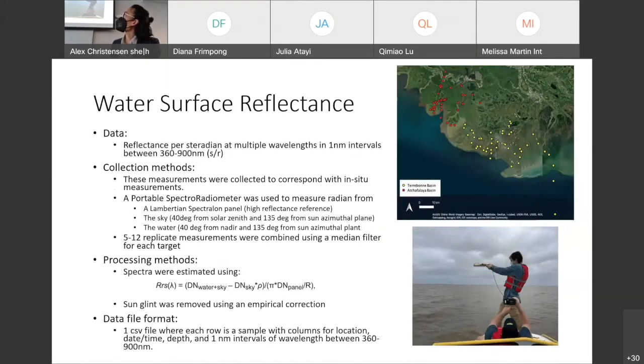Okay, so water surface reflectance. Those first two, the water quality indicators and the TSS, are what will be in the module. The next two are not in the modules, but they will link to what Daniel is going to talk about this afternoon. This is just a summary of what was collected, but we're not going to go through this data set.